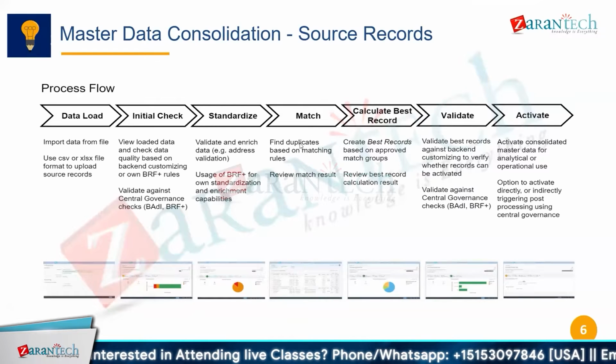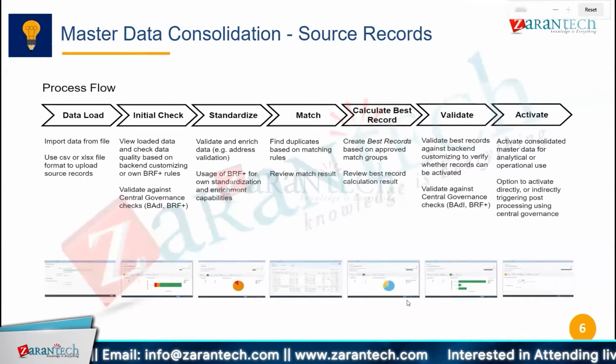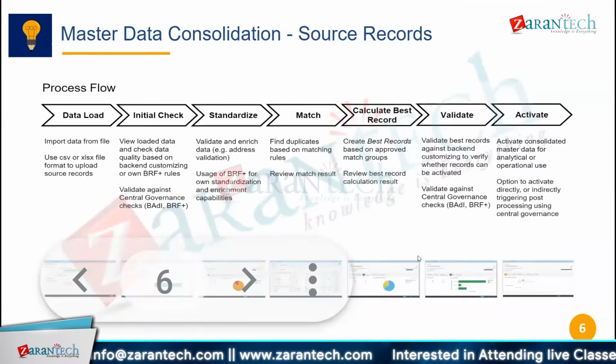In the match step, it will identify the duplicate checks. If there are any duplicate records, it will give you the list where you can identify what percentage is duplicated. If you want to remove records, you can remove them. If you want to add some additional data, you can add it, right? And then we can calculate the record. Here you can see how many records are calculated, how many we can use and activate, how many we can ignore, delete, or modify. The overview will be displayed over here.